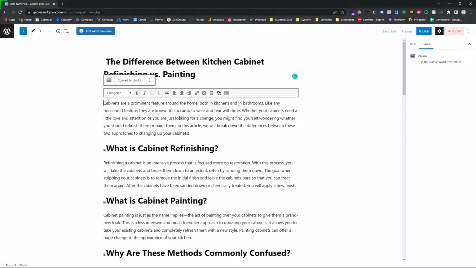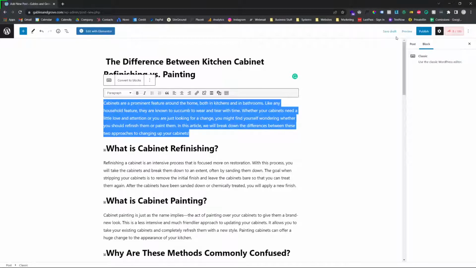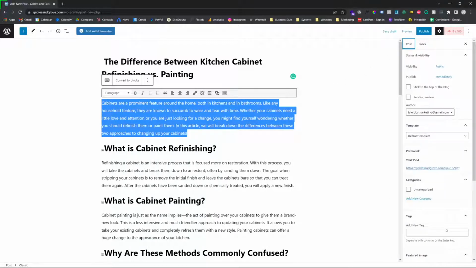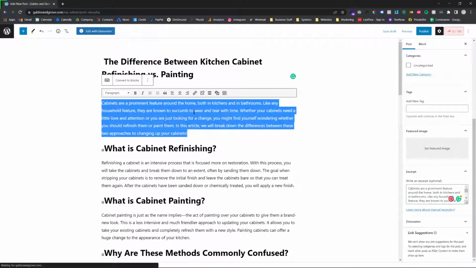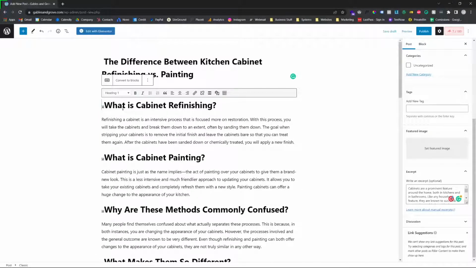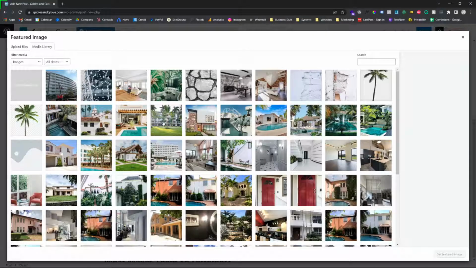And then typically what I do is I just use this as the excerpt. So let me find that spot over here, put that right there. And it doesn't need to be on the post itself again, just because we have it there at the top of the page. And then just quickly I'm gonna grab a featured image of something cabinets related for the time being.